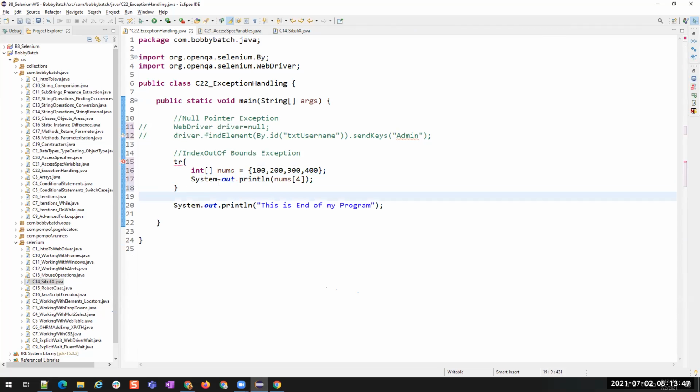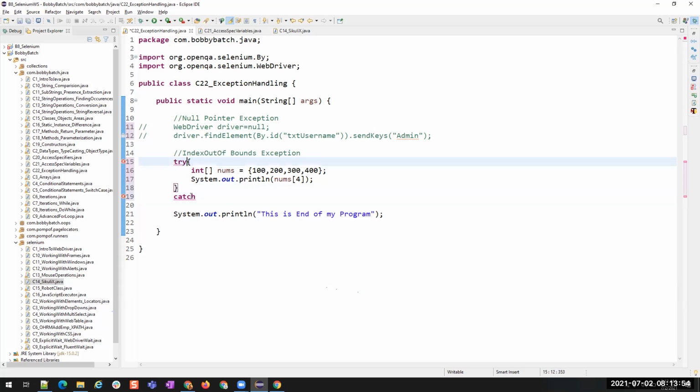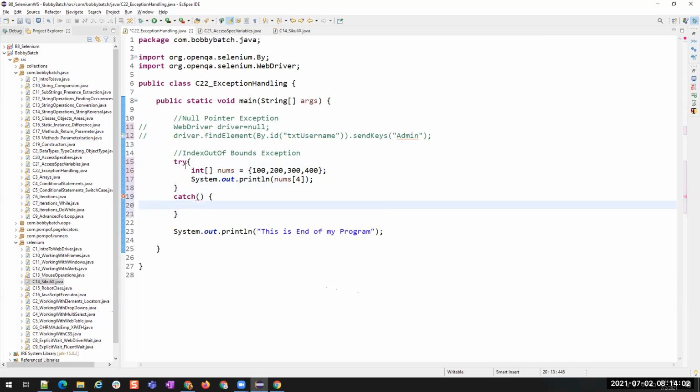Inside a try block, I'll write the code, and a try block cannot go individually. We should accompany it with a catch block, mandatory. A try block should have a catch block or a finally block. So what does this catch block do? This catch block is going to catch the exceptions that we are going to get here.